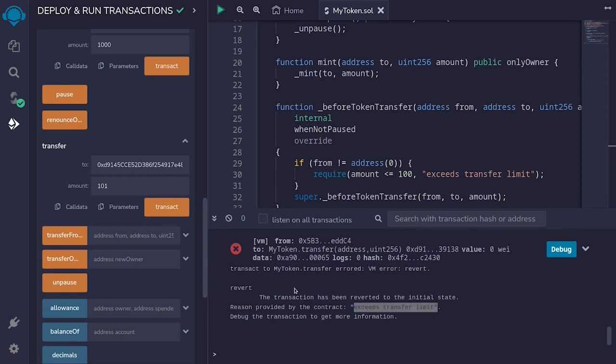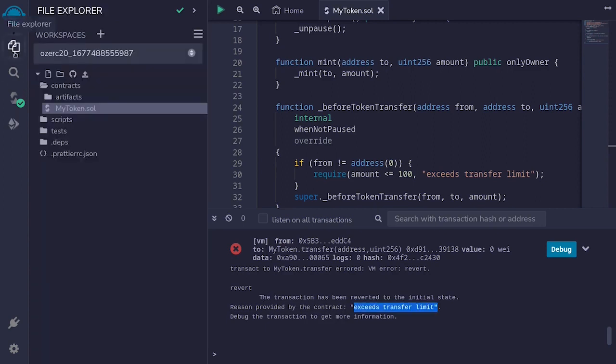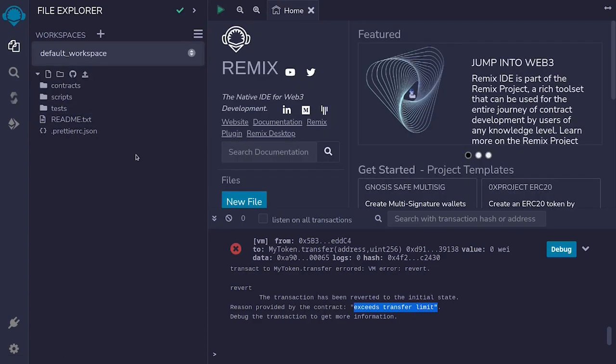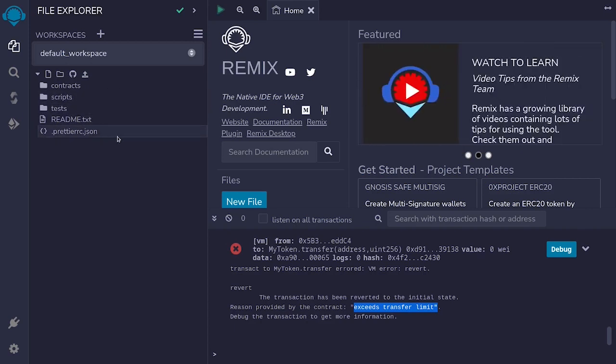This was an introductory video on how to create Workspace in Remix. Now to go back to your default workspace, click on the File Navigator, and then under Workspaces, select this, and then click on Default Workspace. This will take you back to the workspace that was loaded before we created the ERC20 workspace, which we used in this example.